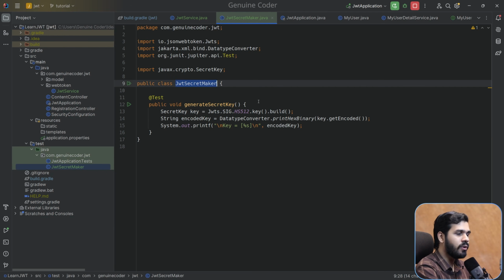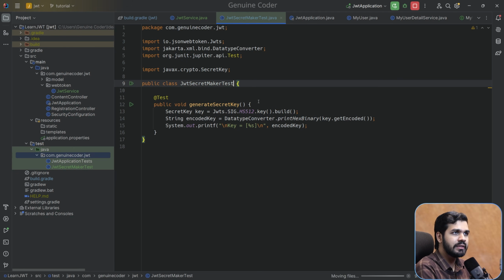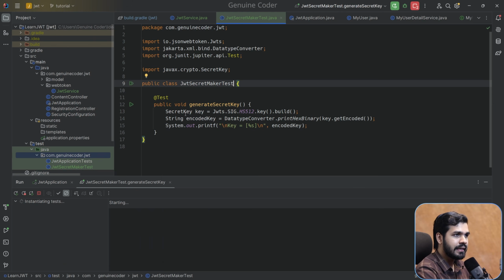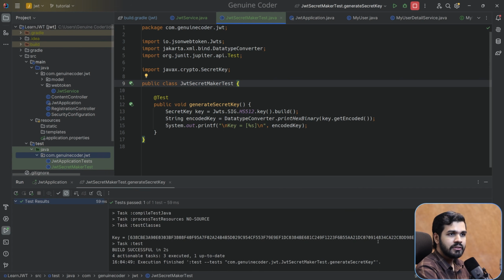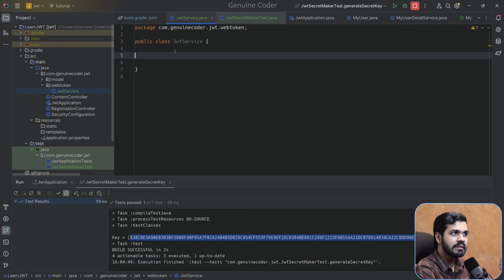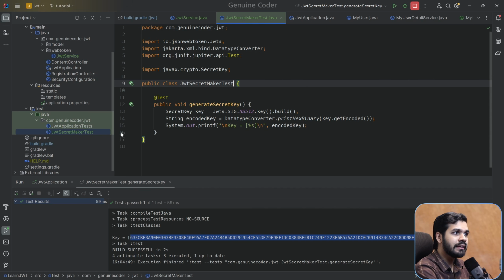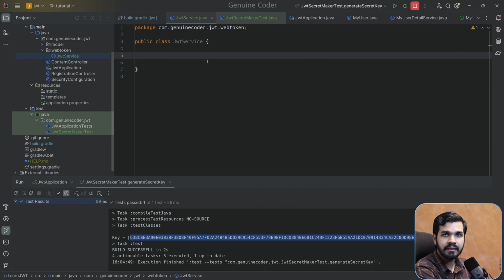There is a small warning because I am not naming it as test. So JWTSecretMakerTest, because test classes are supposed to end with the word Test. Now let me run the function, generateSecretKey function, and it should give me a secure key. So here you can see we have our secret ready. Now I will copy the secret and come back to the JWT service and use that value as the secret key. So in the future, for your production, if you want to create another key, you can just run this function again and it will create another secret key.